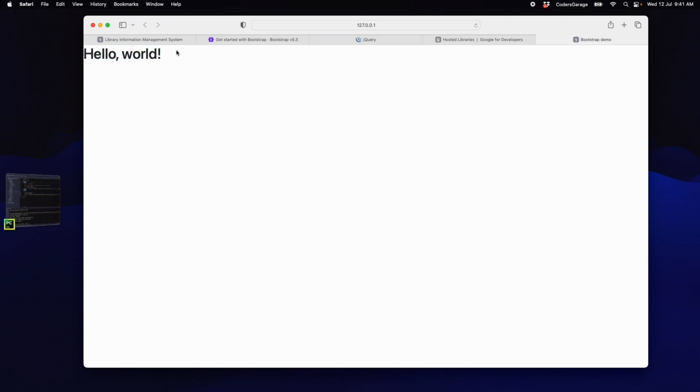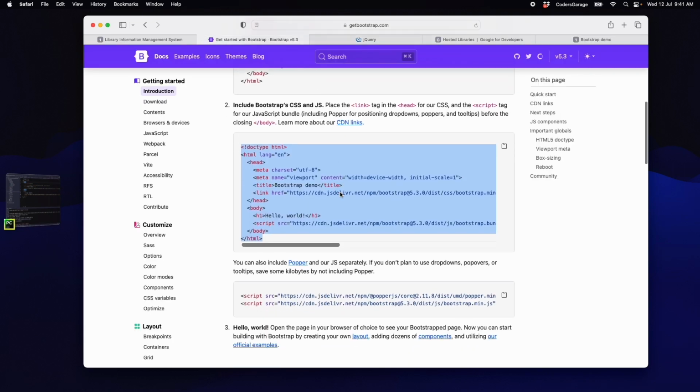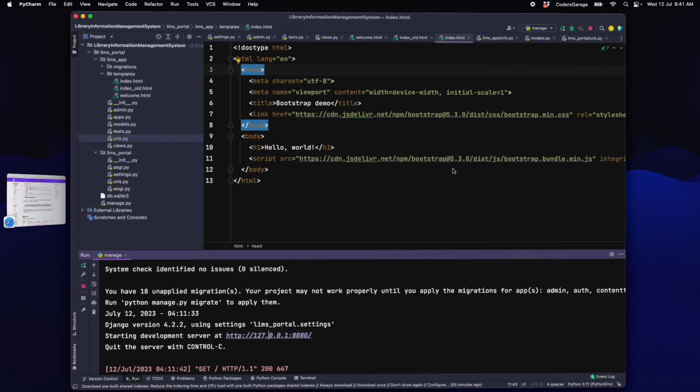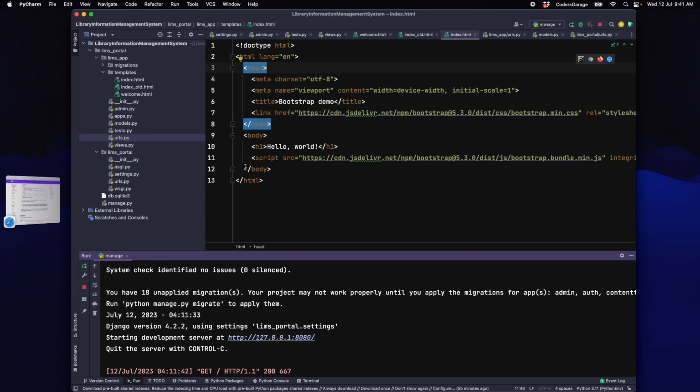Bootstrap requires some CSS files and JavaScripts to be added in our HTML. Let's copy the scripts given here and add it to the body section of our HTML, just below the other scripts.